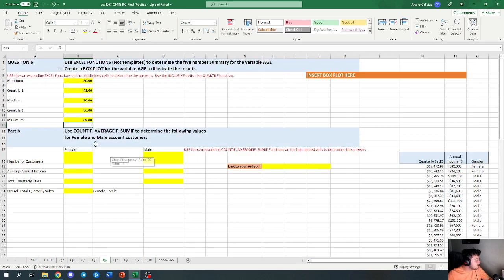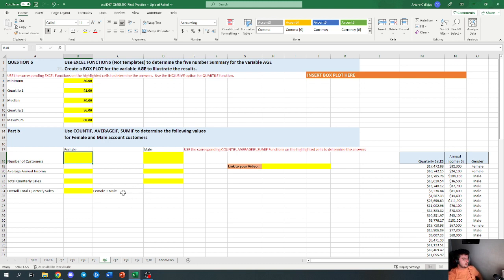We go back to number 6, and it says use COUNTIF, average if, and sum if to determine the following values. For female, we're going to need to take out the number of customers, the average income, the total quarterly sales, and the overall total quarterly sales, which is female plus male, right? So what are we going to do? First off, we have to use COUNTIF.